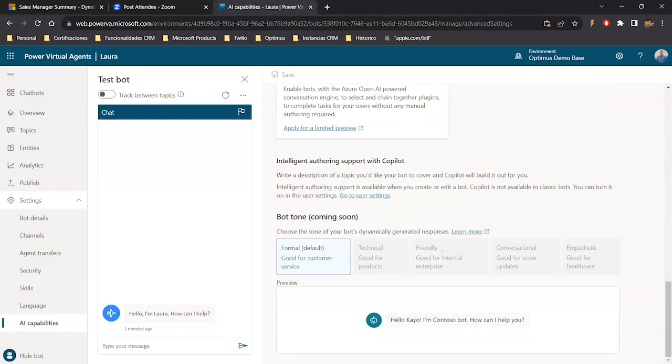You could define the way that the system is going to be contacting you. At the moment, it's just formal, but it's going to change pretty soon. The other options that you could see here are more technical, more friendly, more conversational, more empathetic. So here there is going to be additional information that you probably have to review.